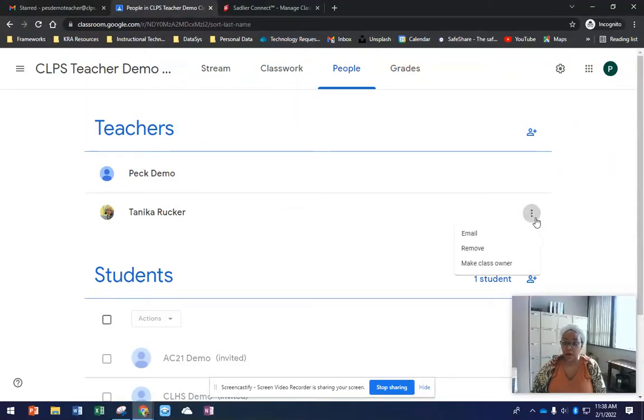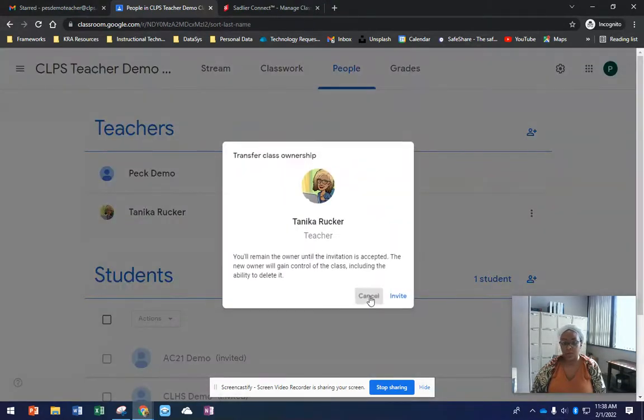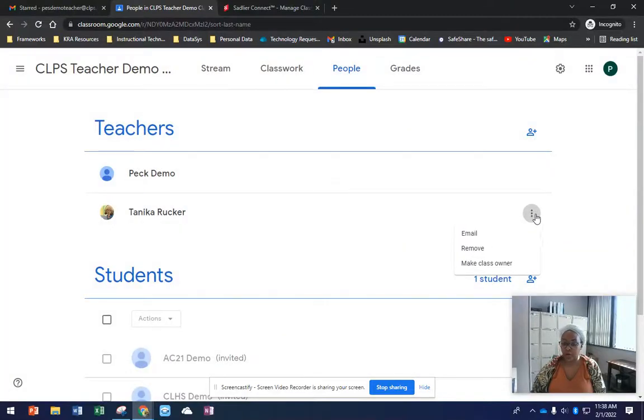If you are not the owner of the classroom, what you'll need to do is email your principal and ask your principal to make you owner of your classroom. And they will, of course, simply click on your name and go to make class owner for you. Okay? All right. If you are not the owner of your classroom, the next step will not work until you become the owner of your classroom.